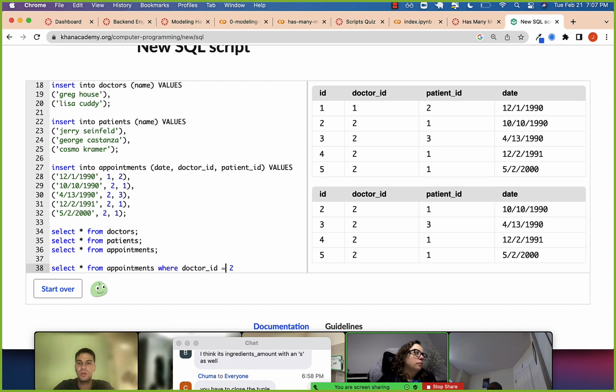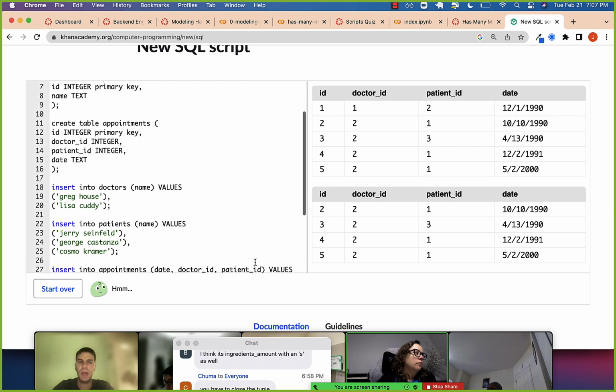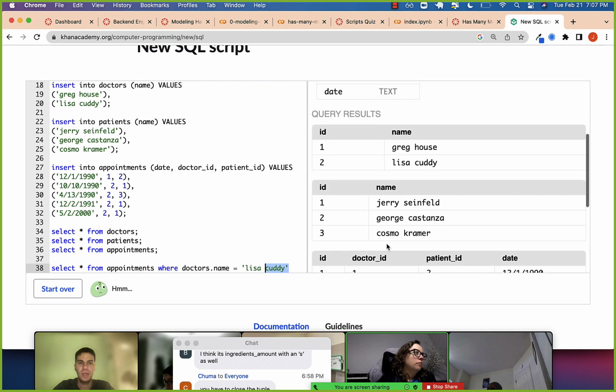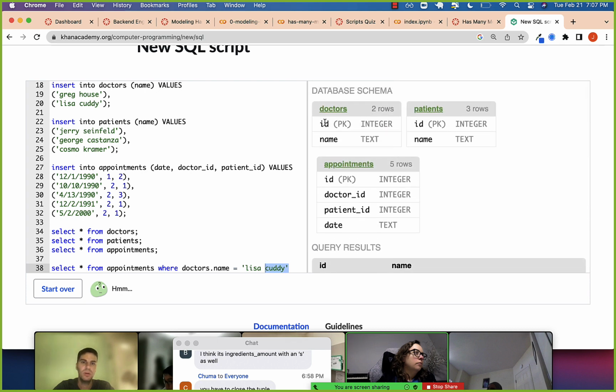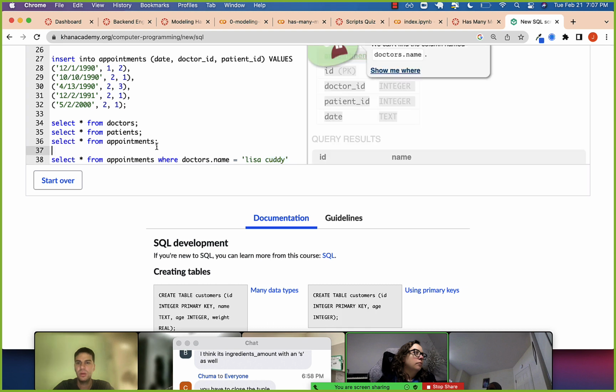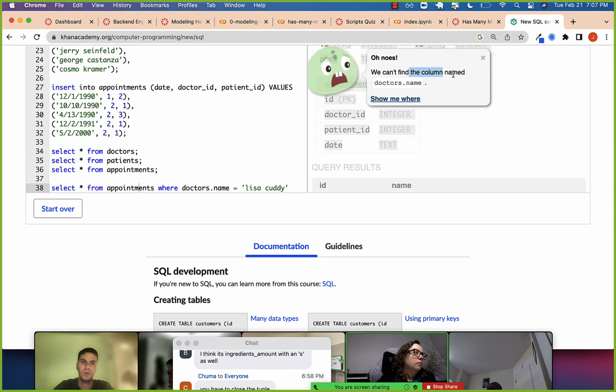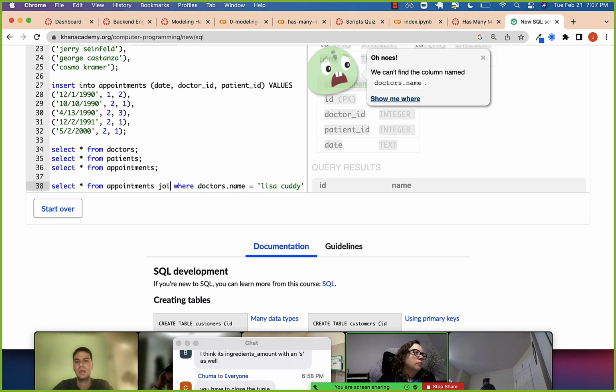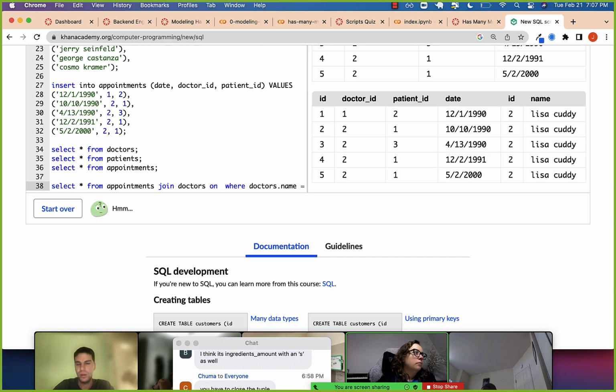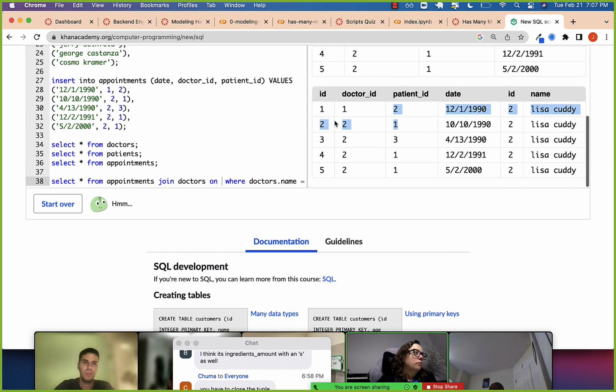So now if you say where doctors.name equals, I think it's Lisa Cuddy, that's going to break because it's going to say, hey, we don't have a column called doctors.name, because you're not loading up the table. See this? Can't find a column called doctors.name. Why? Because it's not loaded into memory here. So then we can say join doctors on, and now notice that this is probably duplicating multiple records here.